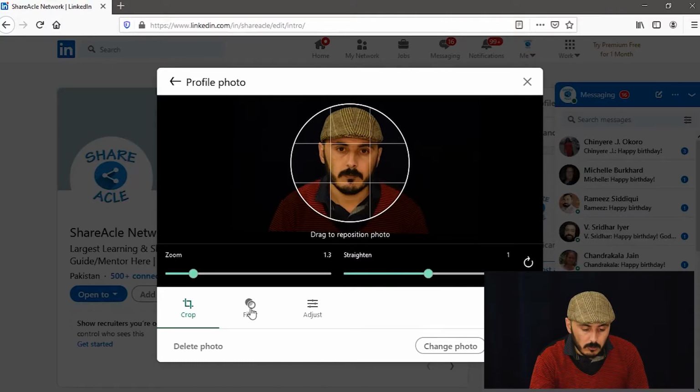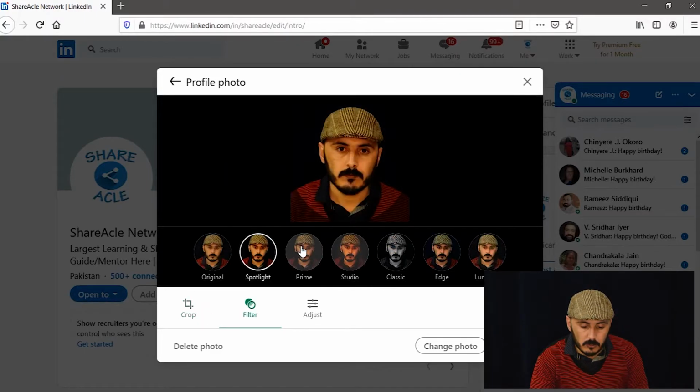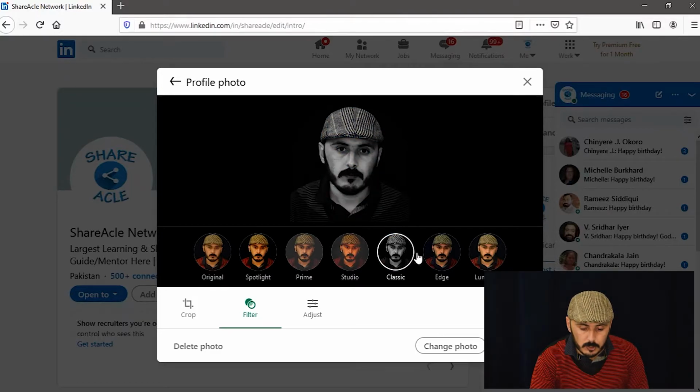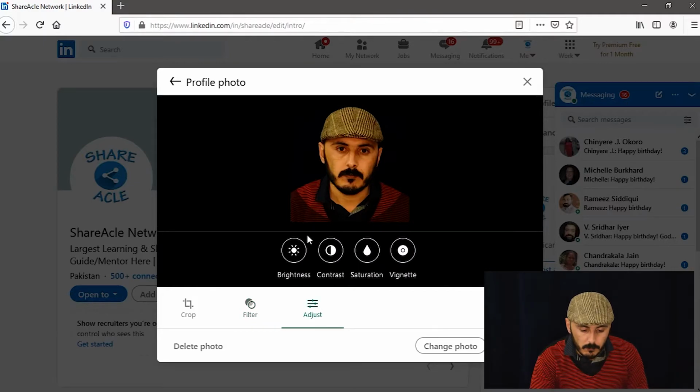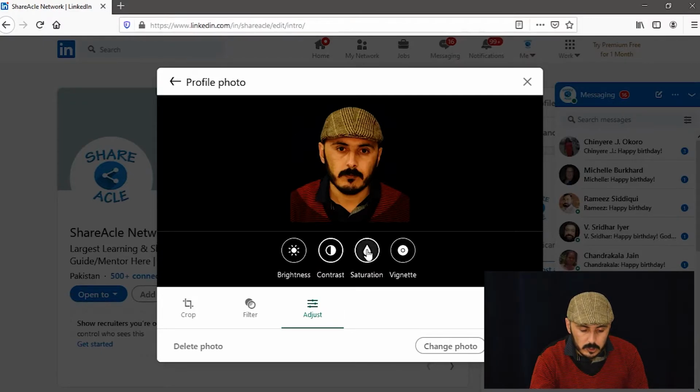You can also crop it, and now you can filter it. You can apply some good filters, like some classic options or some edge options, so you can edit it also. Along with that, you can adjust the brightness, the contrast, and different other settings here, and you can also go for the saturation if you want to edit this picture.